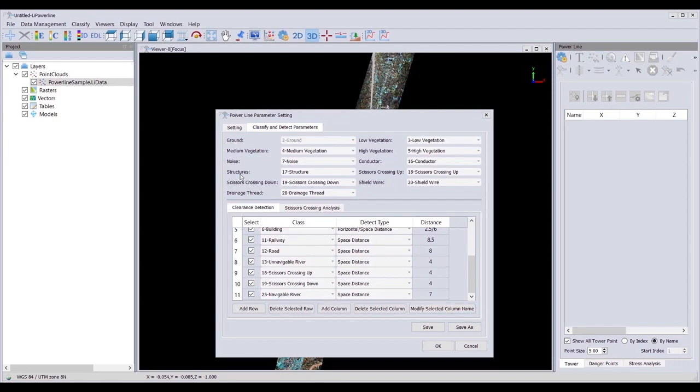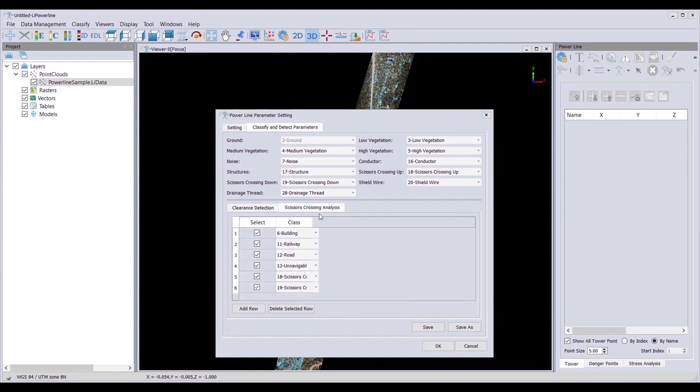Up here in these drop-down boxes, you'll see that you can change the class value for each category from the default. This is often very helpful if you get data that's already been classified from a service provider. The scissors crossing analysis will be used when you want to evaluate safe clearance distances for when power lines cross over specific types of objects, including buildings, railways, roads, unnavigable rivers, or other sorts of power lines.